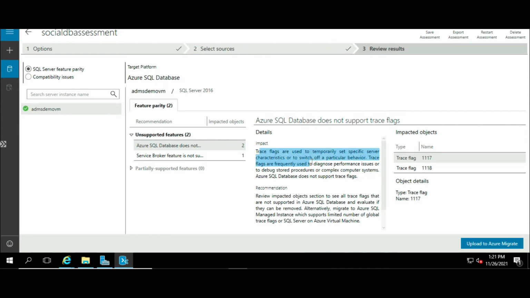And on the trace flags, it is saying trace flags are used to temporarily set specific server characteristics or to switch off a particular behavior. Trace flags are frequently used to diagnose performance issues. And the recommendation is to review the impacted objects section to see trace flags that are not supported in SQL DB, and evaluate if they can be removed. So that is what it is saying. Alternatively, it is saying you can even migrate to Azure SQL managed instance also.